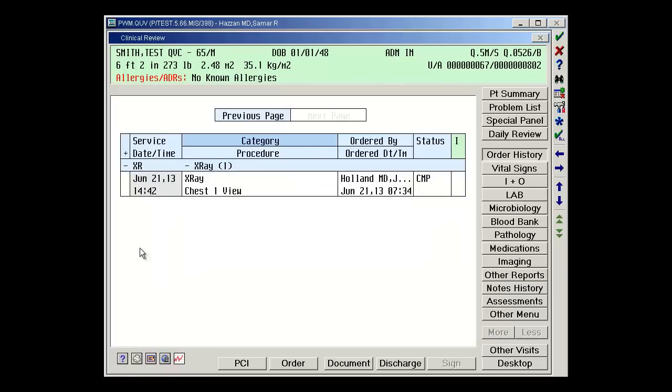I can click on the plus sign and now I see just that one entry. It's a chest 1 view. It's ordered by Dr. Holland on June 21st. So this is a way to easily see order history.